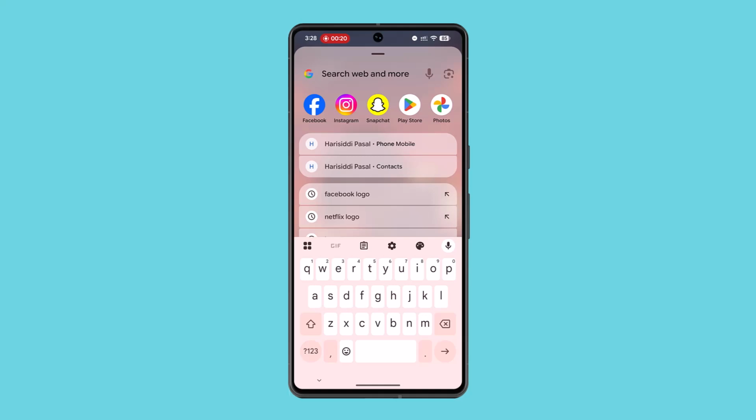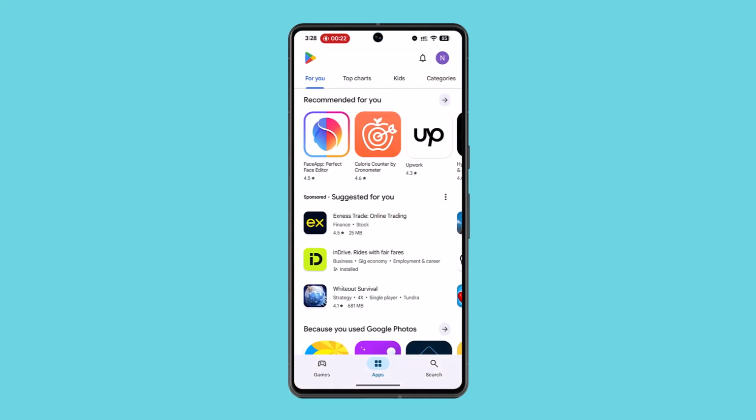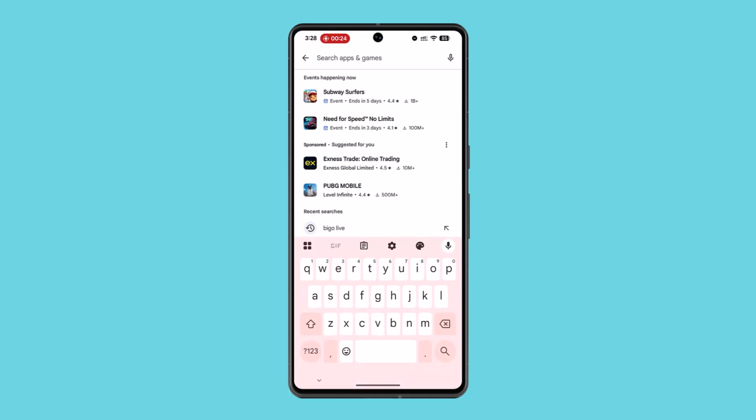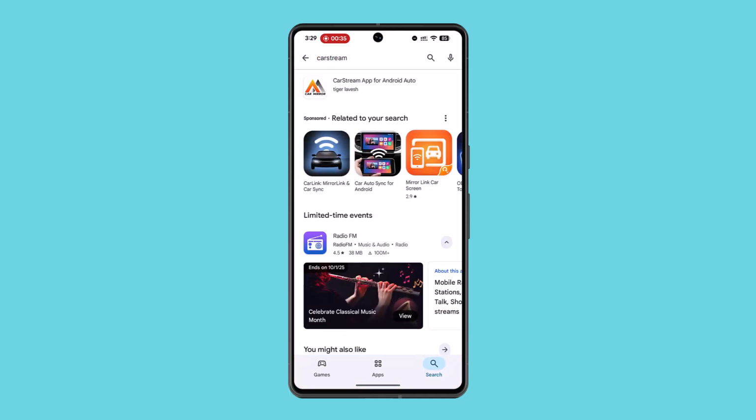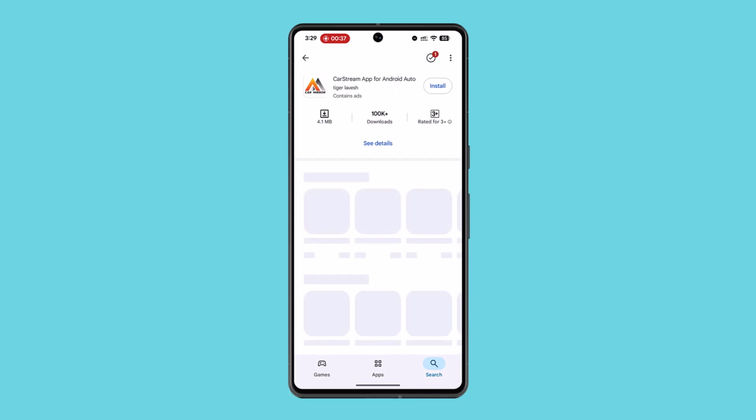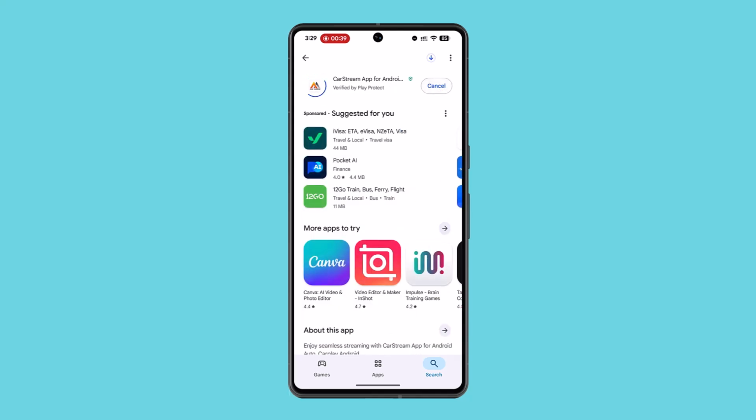You could find it in your Play Store, or if you cannot, you could also use the Google browser itself. Type in CarStream on your search bar. Likewise, here it is. This is the one. You go ahead and install this application.